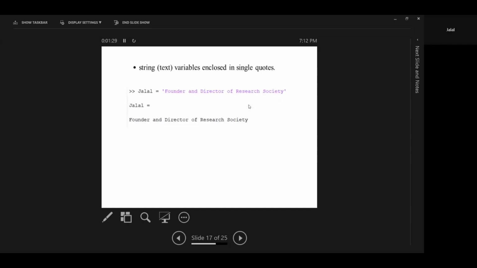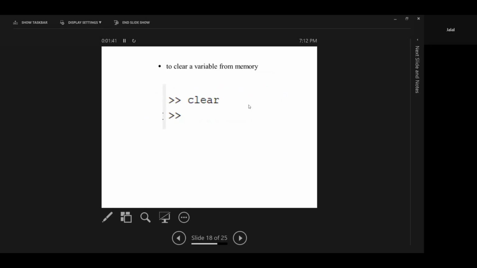I already talked about it, right? For a string, you should use a single quotation. When it is a string variable, you can use just single quotation. I already talked about clear, but be careful. Before you use clear, you need to keep in mind, did I save my data? This is my result, I can clear. Be careful.